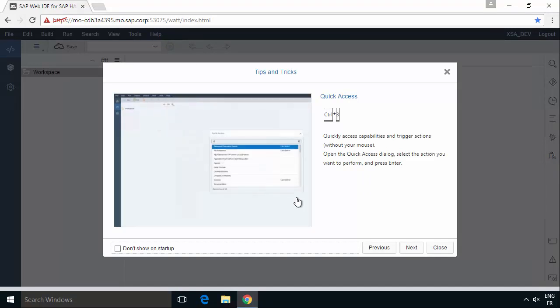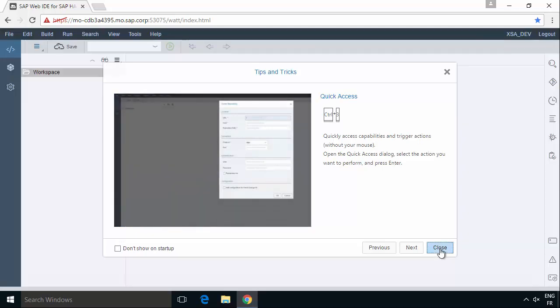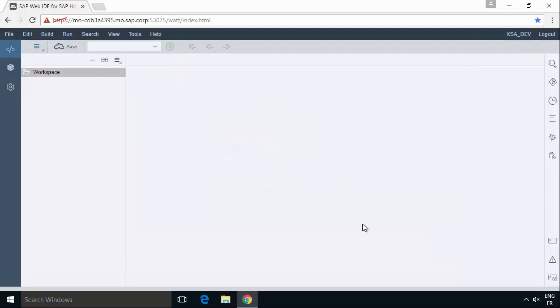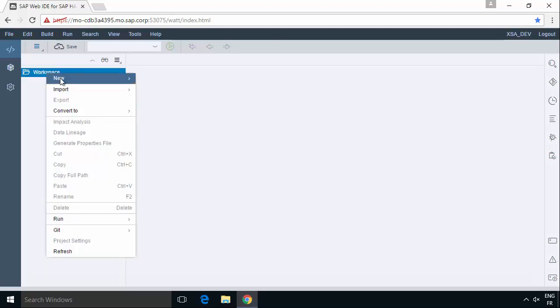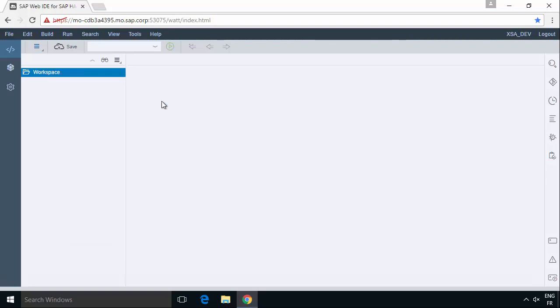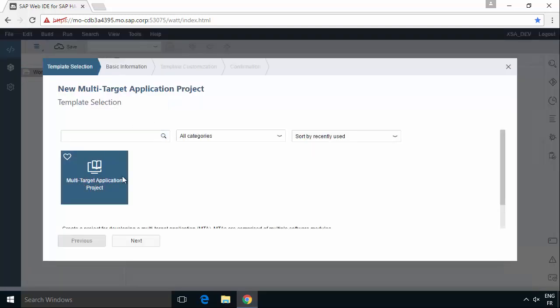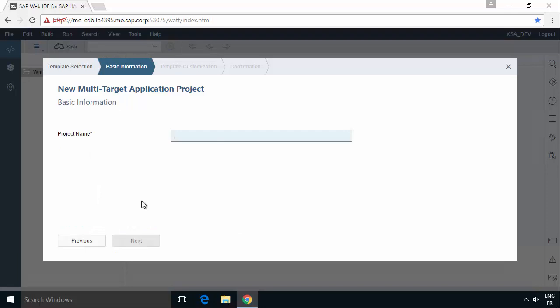So this is WebIDE for HANA. You can see you get some tips and tricks the first time. You can turn that off if you want, or you can look at it, or you can close. So I've just closed it. Now, if we want to absolutely verify that the configuration has been done, because quite often it can be omitted to do the space enablement, for example, on your space, what you can do is actually just build a very quick test application. So if I right mouse button on my workspace, I can choose New, then Project from Template, and I'm going to choose a multi-target application project. Let's give it a name. Let's call it Test, for example.